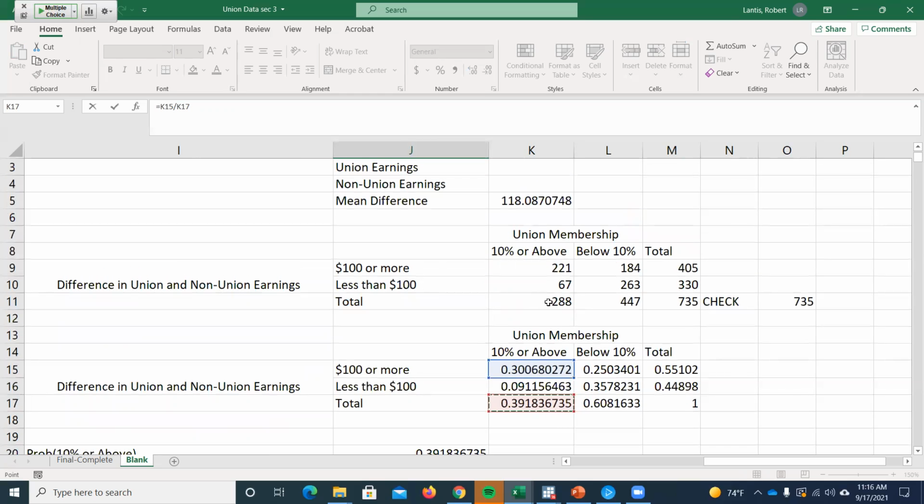So you might think about it like, once I tell you to condition on that it's 10% or higher, you know there's only 288 of the 735 industries left. Of those 288, 221 of them have this high wage difference, and only 67 have a small wage differential, right? So if I know that it's an industry that has 10% or higher union membership, the probability it belongs to this high wage differential category is pretty significant, right? 221 out of the 288, okay?